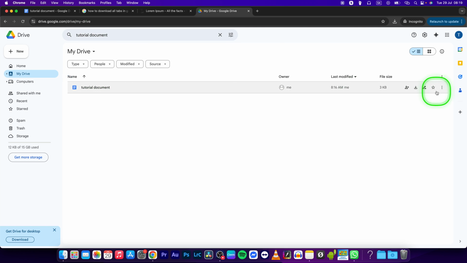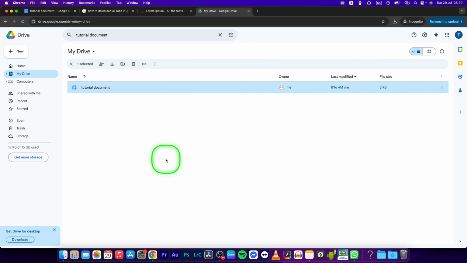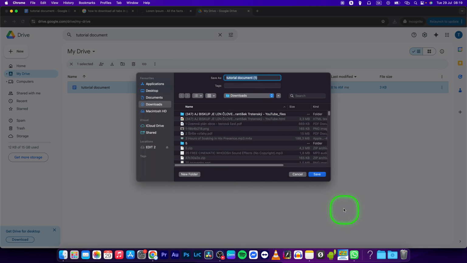So once you found it, click on this more action dots and then press download. Now choose where you want to download it, choose a name and press save. It is really this simple.